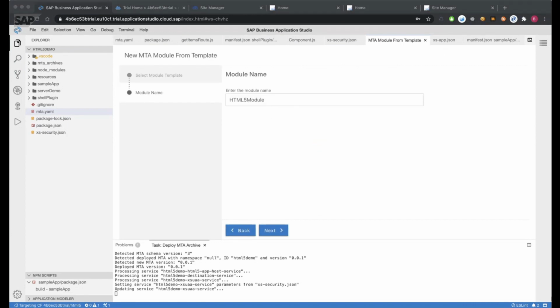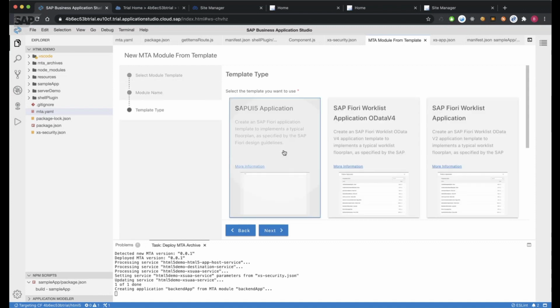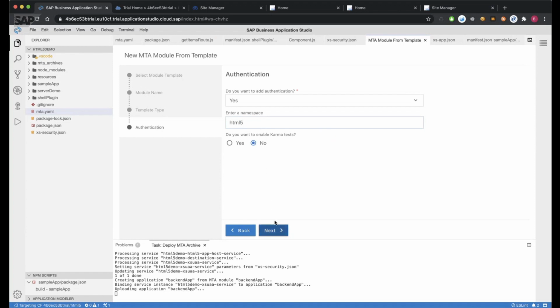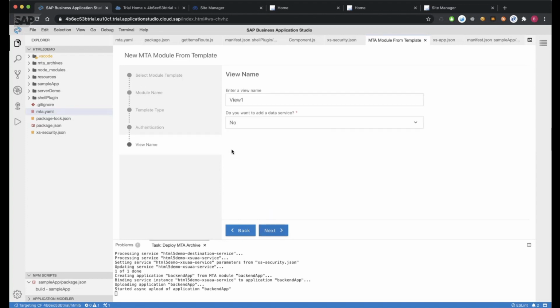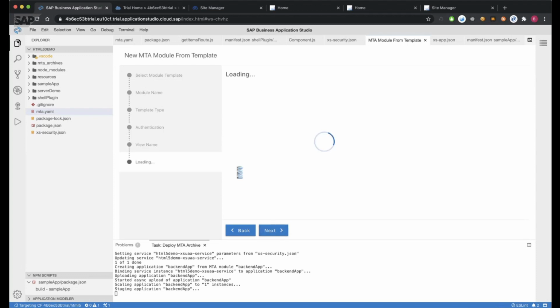But now we are going to create something called, let's call it dynamic tile, since I really like using simple names. So this is also going to be a really simple app. And we are going to add authentication as we already did and use the same namespace. Let's go with dynamic view. I believe that this should be great since we are doing some demo code. And the data service currently is no.